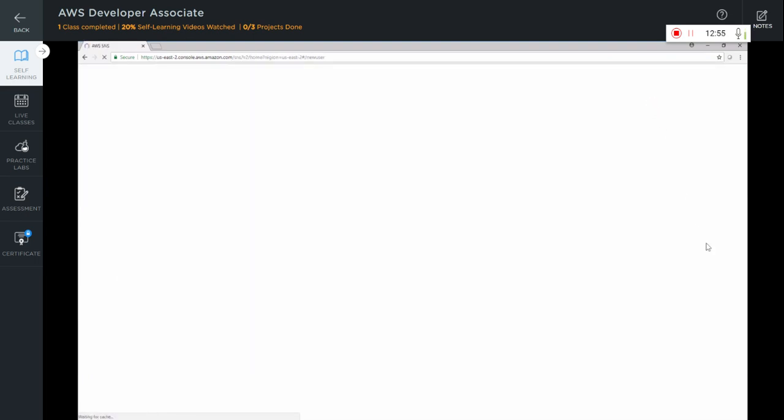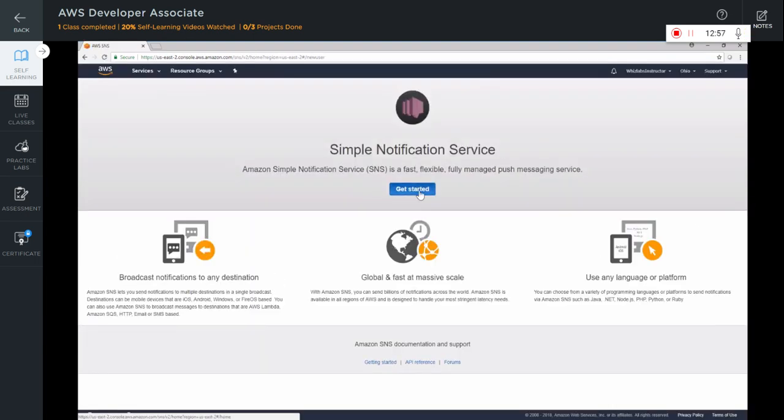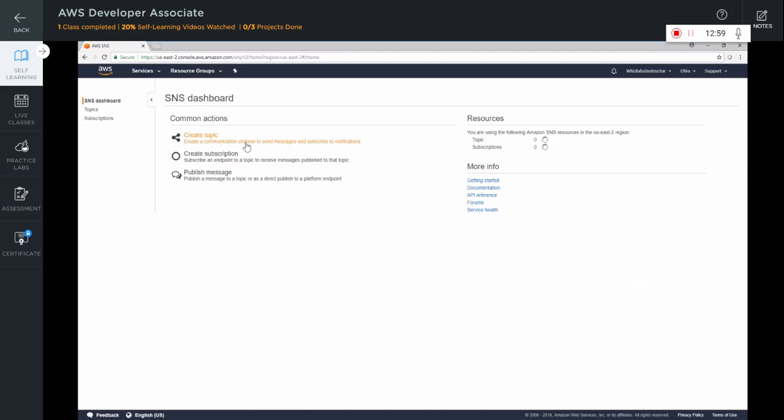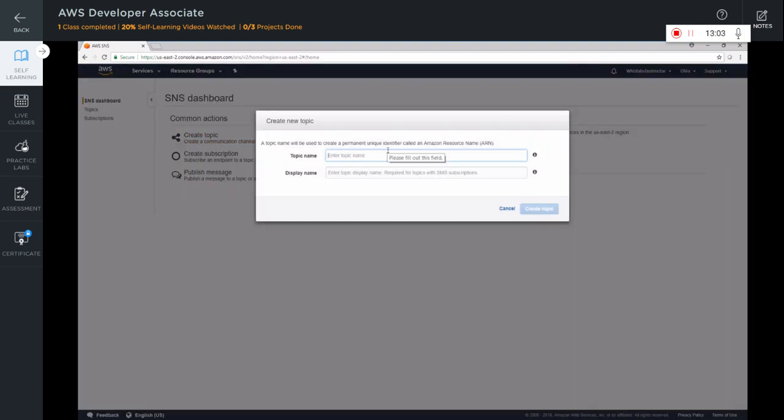So I'm going to change the region to Ohio. Click on Get Started. We need to create a topic. So click on Create Topic. Let's call our topic Object Added Deleted Topic. Give a display name. Now note here that you cannot exceed more than 10 characters, so you will have to be brief here. I'm going to call it obj add del. Click Create Topic.